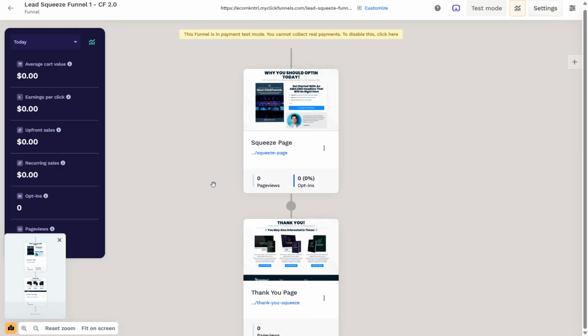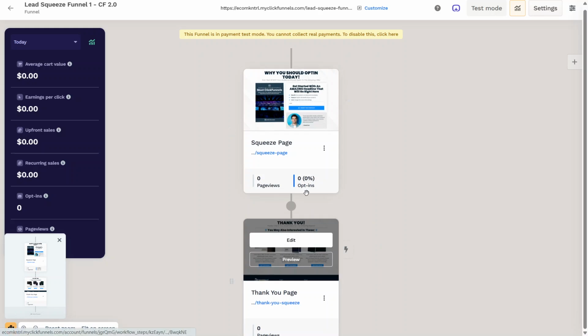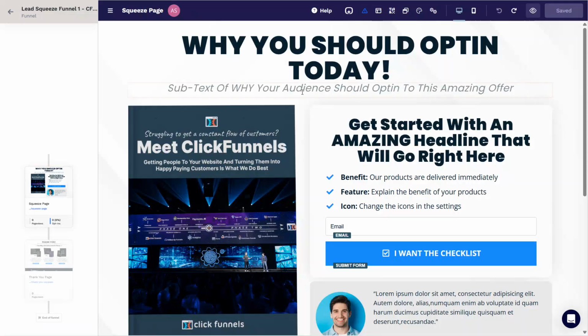to open it. Once you're inside the funnel, you'll see the funnel steps, which are basically the different pages in that funnel. Find the specific page you want to edit, hover your mouse over that page, and you'll see an edit button appear. Click that button to open the page editor.